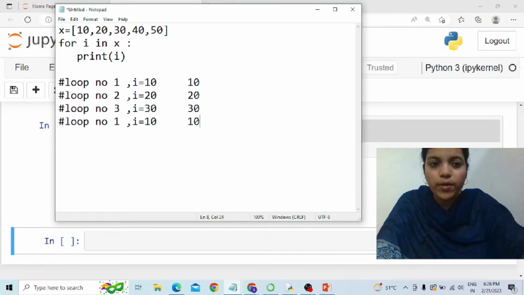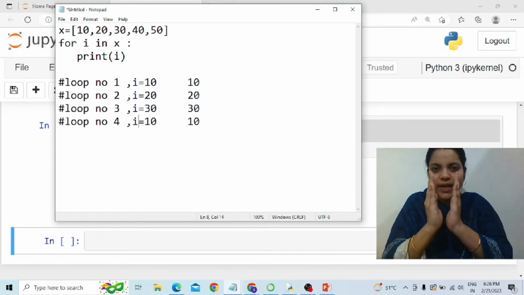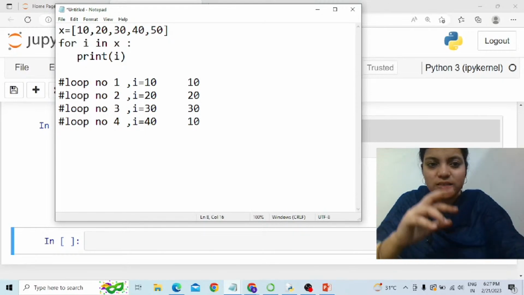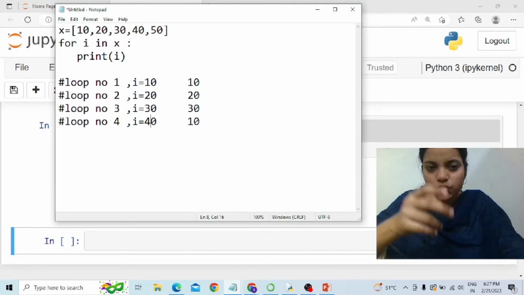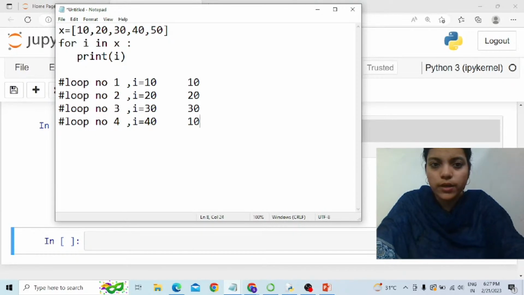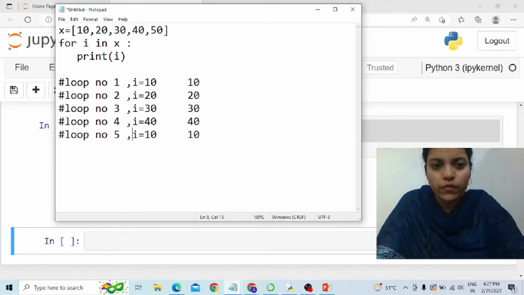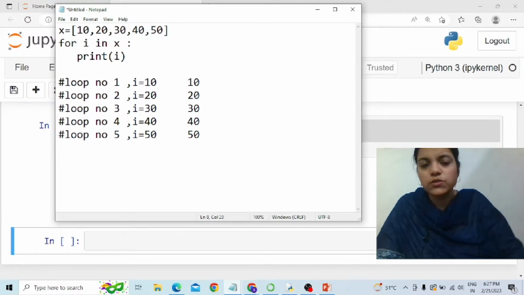In loop number four, i will slide from 30 to 40. So 40 will be printed. And in loop number five, i slides from 40 to 50. So the value of i in loop number five is 50. It is still not the end of the list, so 50 will be printed.